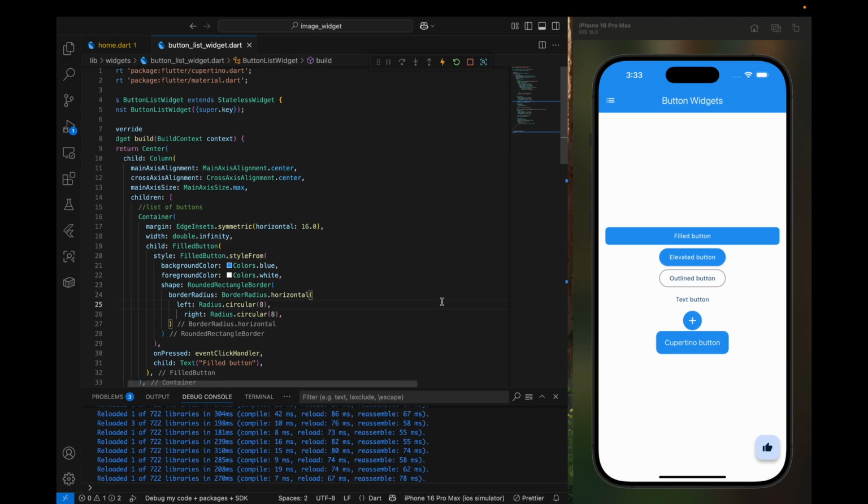So this is it for this video. This is all the buttons you can work with in Flutter.